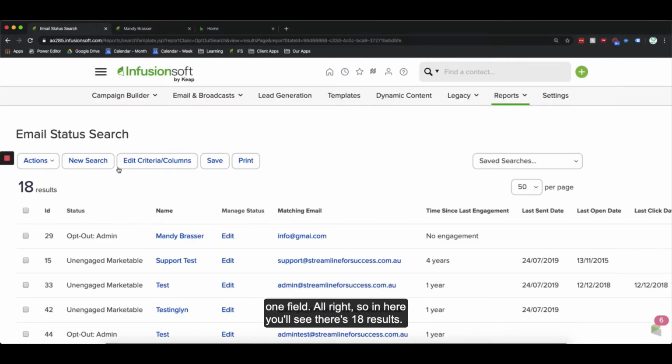All right, so in here you'll see there are 18 results. Again, that may not match up to your entire database. This is a dummy account that we use, but it's going to highlight any contacts where you've got an email in a particular field on that contact record.